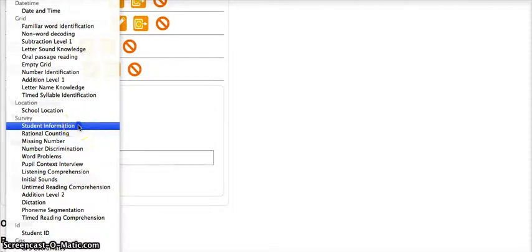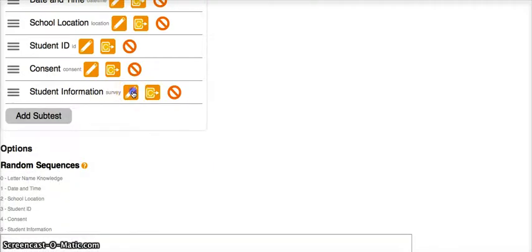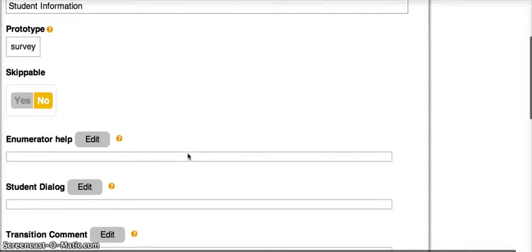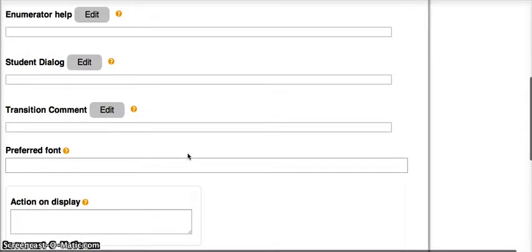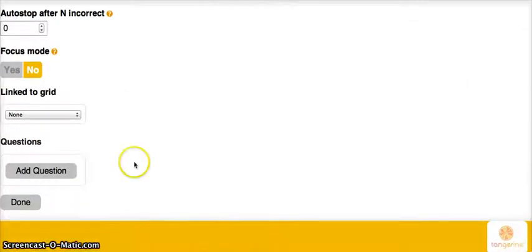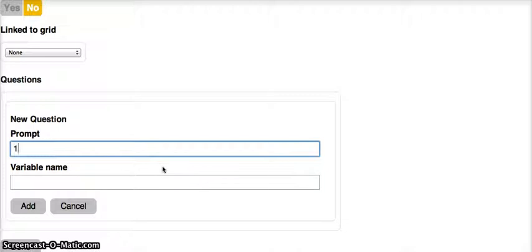Let's start off with student information, as this is a survey subtest that most assessments will want to include. Hit Add, we can edit this subtest. So we can skip over enumerator help, student dialogue, and transition comment because this subtest is fairly self-explanatory. Let's start off by adding a couple of questions.